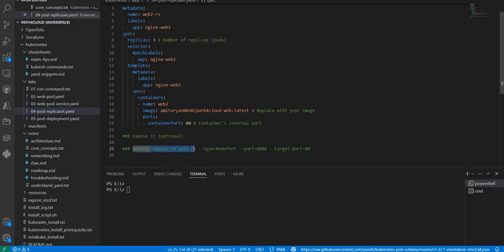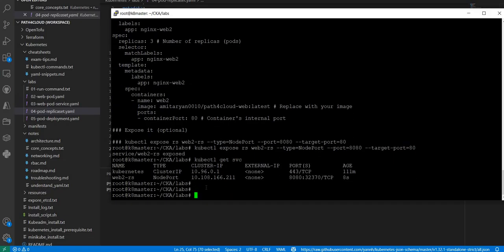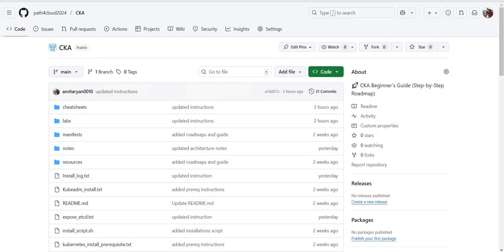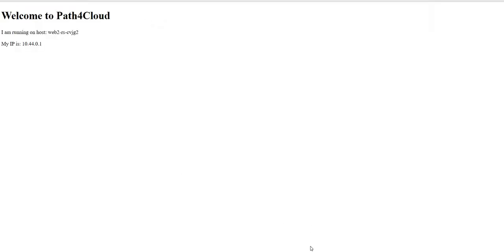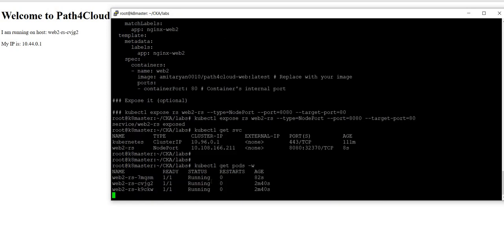If you need to expose it, you can expose it. In the same way as in the last video, where we accessed it from the browser, we can do the same here. Run get svc, and you can see the port is 32370. Let me go here, and it is 32370. I'm just hitting it, and you can see which pod it is coming from. Let me show you. It is coming from this pod, CVJG2, you can see.